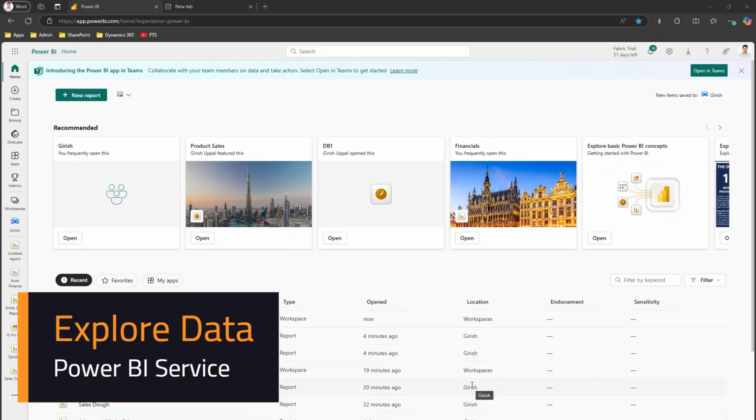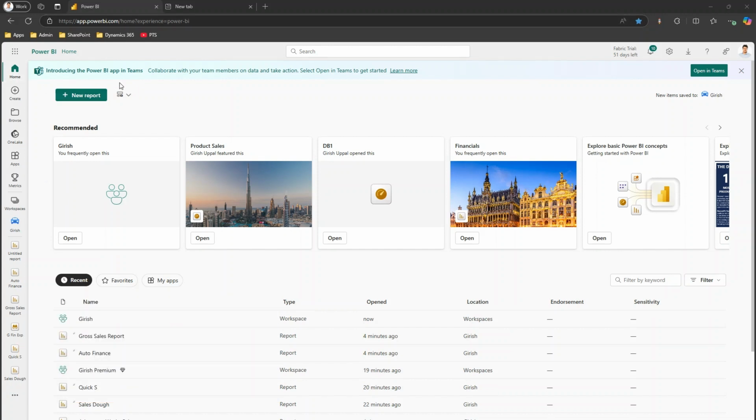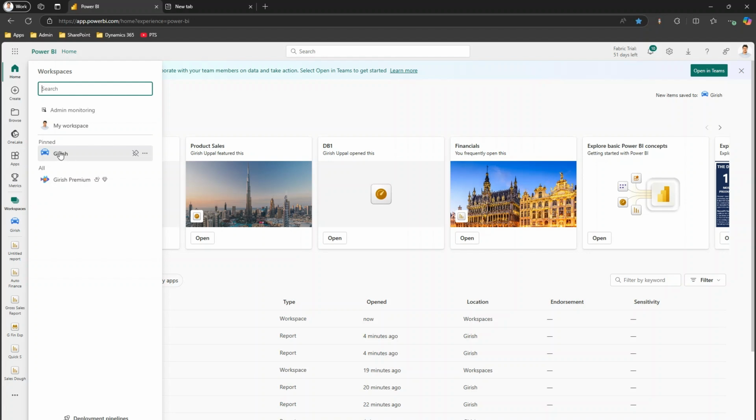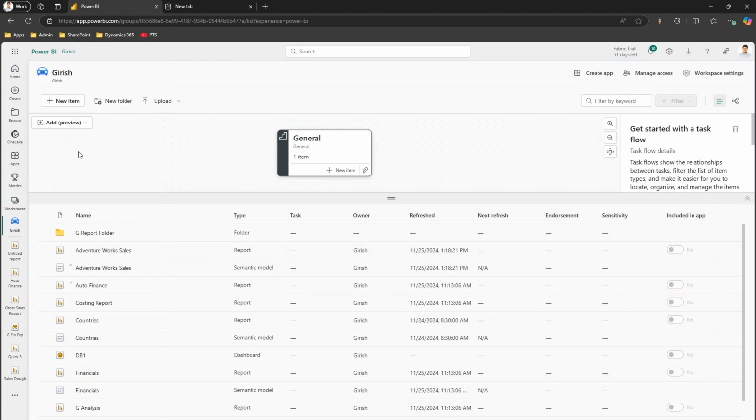In this video, I'll show you the functionality of explore data within Power BI service. Now, I'm in Power BI service, as you see from the URL app.powerbi.com, and this is my homepage. What I've done is I've created a couple of workspaces over here. As you see, I have a normal workspace and a premium workspace. So I'll go into the normal workspace.